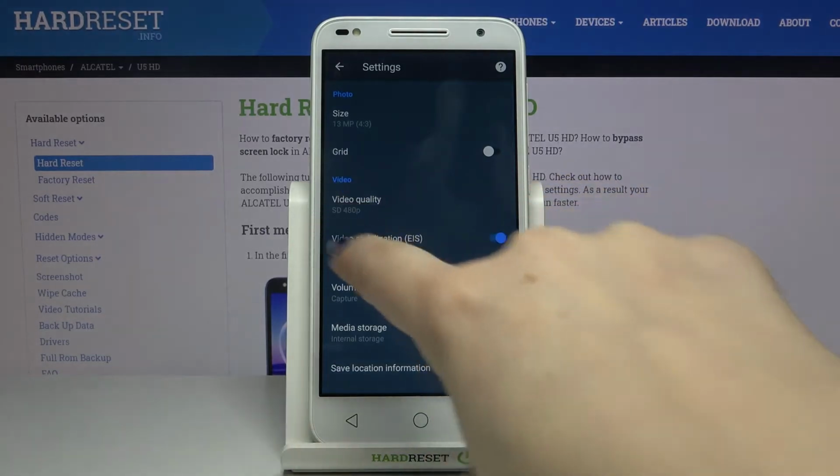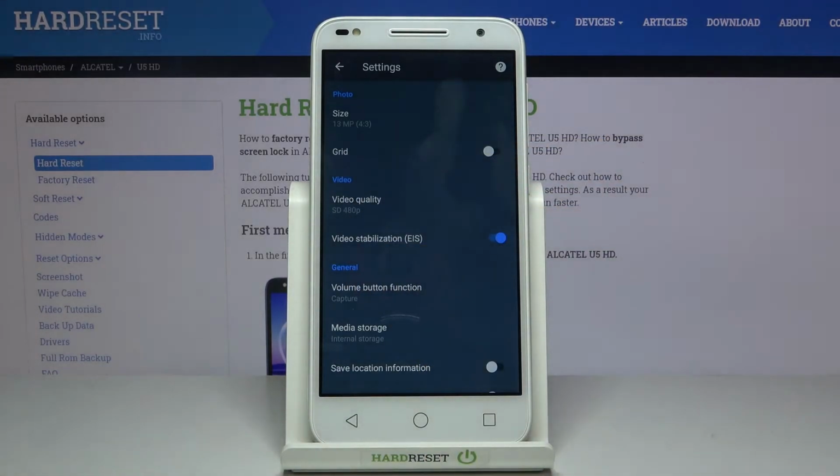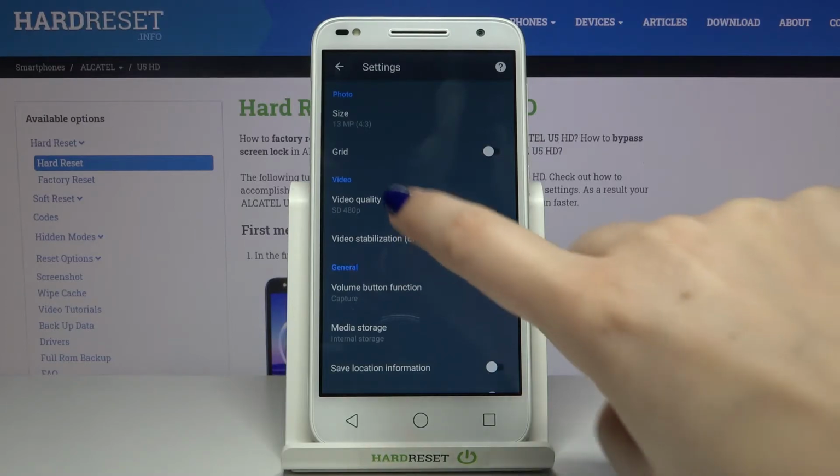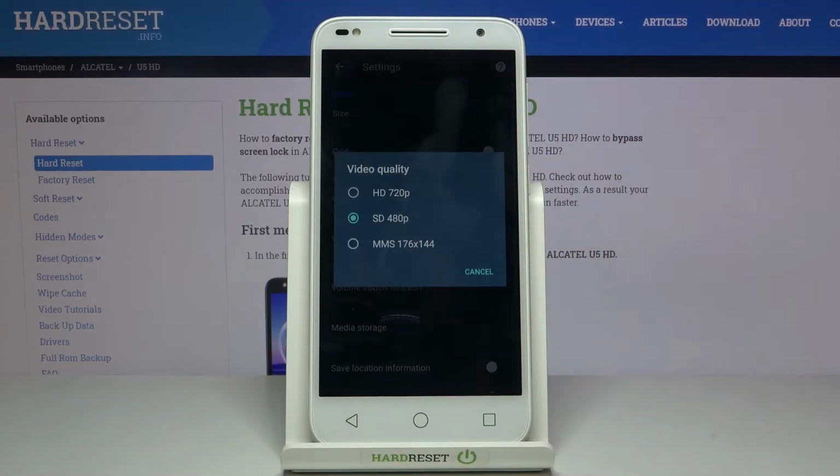As you can see here, we've got the whole video section and we've got two different options, but actually at the very first position we've got video quality. So let's tap on it, and here we've got another three different options from which we can choose. We can choose HD, we can choose CD, which is right now applied, and choose MMS.